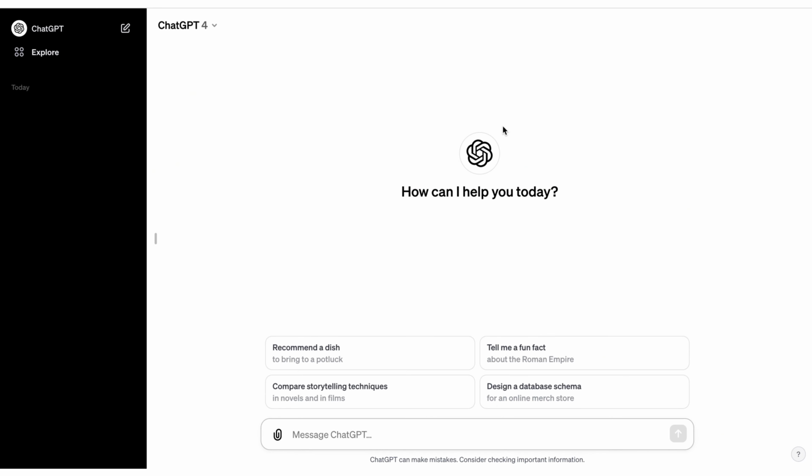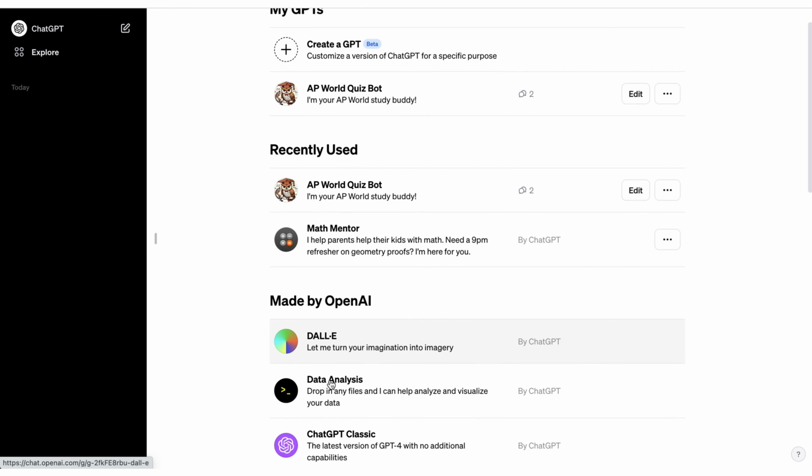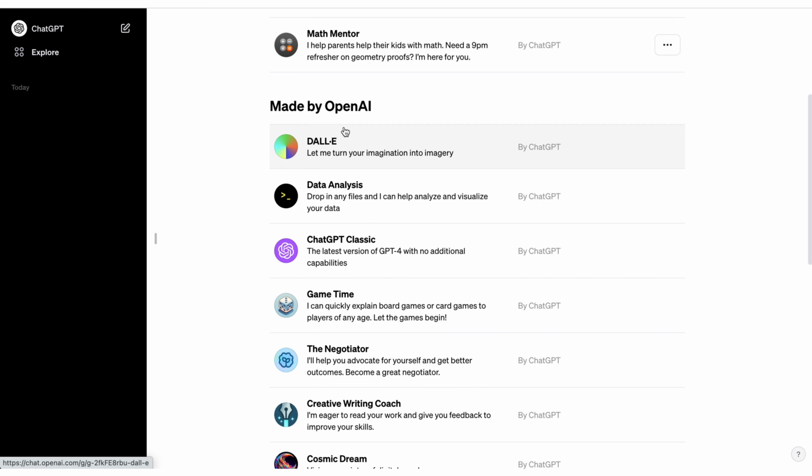To start, you're going to need a ChatGPT Plus account. If you don't currently have one, creating a GPT won't be an option afforded to you, so make sure you upgrade your account. From your Plus account, you can go down here to Explore, and we can see some examples of a GPT made by OpenAI.